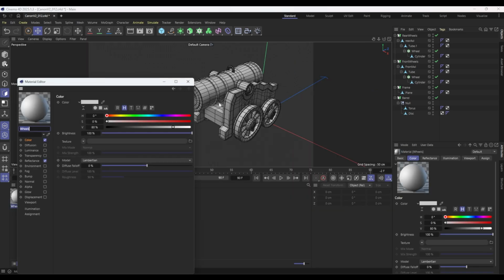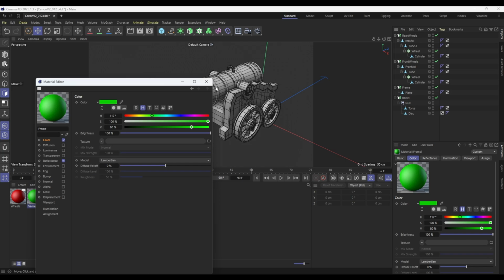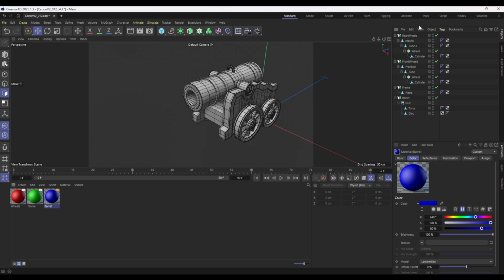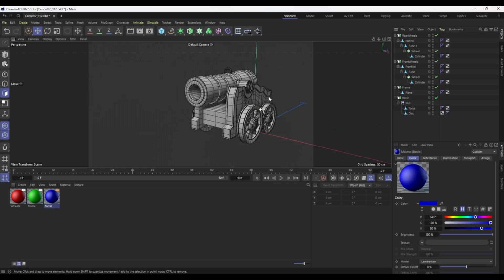And also the wheels I'm going to set as red, the frame I'm going to set as green, and the barrel I'm going to set as blue. And the only reason for that is just so I can tell the difference. Basically Substance Painter just looks at these names and imports them as separate textures. So if you're not familiar with it, you'll get what I'm saying when we get into Substance Painter.